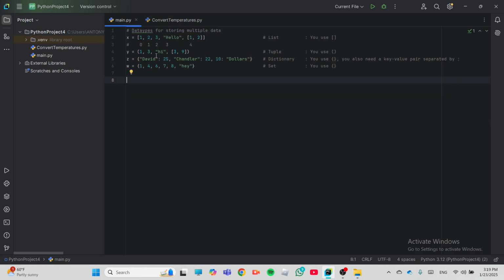In this video, I will go over data types for storing multiple data. So as you can see here, we have 4 variables, x, y, z, and w. The x variable is what we would call a list. You use these brackets to create it, and use the comma to separate each element inside of it. So we have over here 1, 2, and 3.